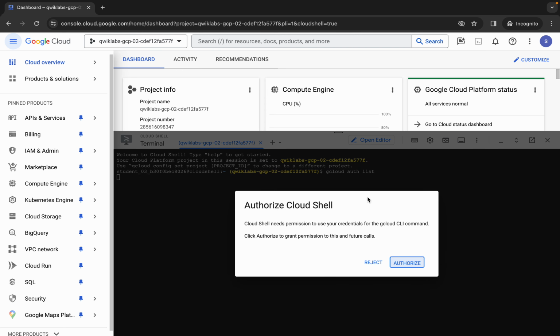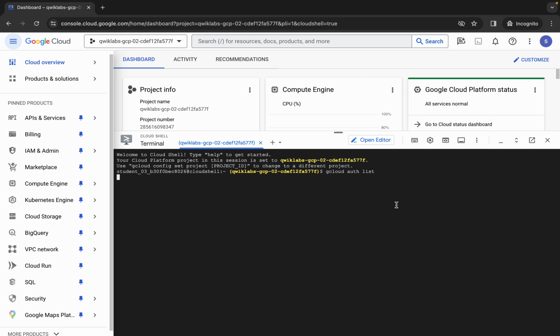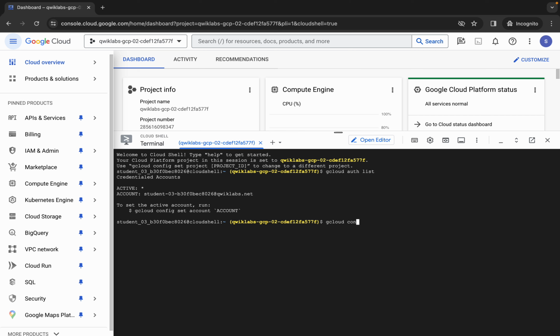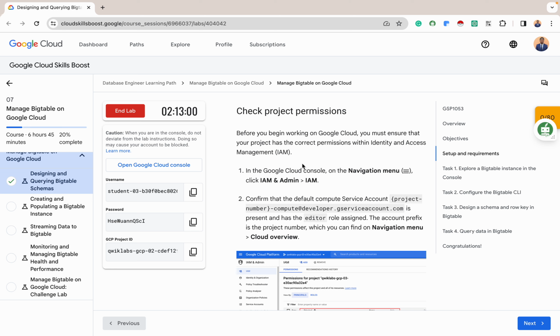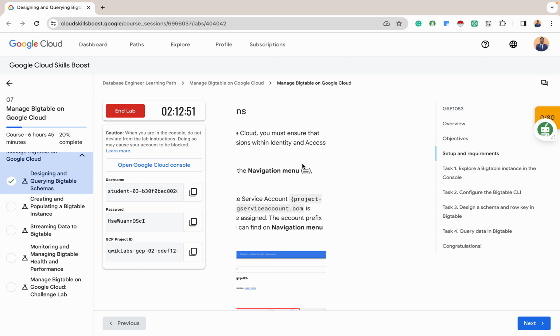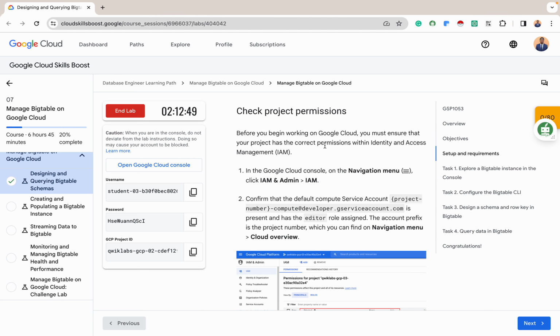So gcloud auth list. We authorize this. After authorizing, we can list the project ID with gcloud config list project. So this is our recommended project. That's fine. So the next thing we want to do is check if the necessary IAM permissions are given. So these are just some setup and requirements that we want to see if we are fine with.